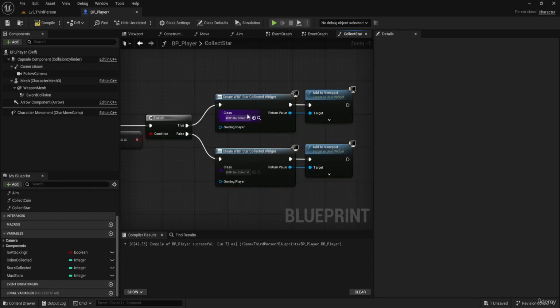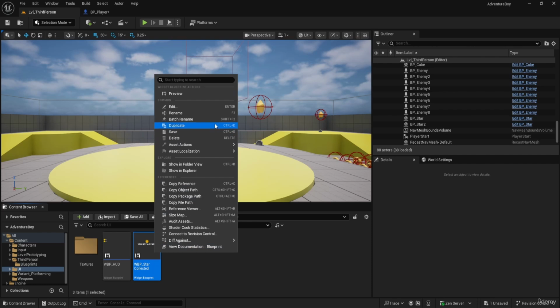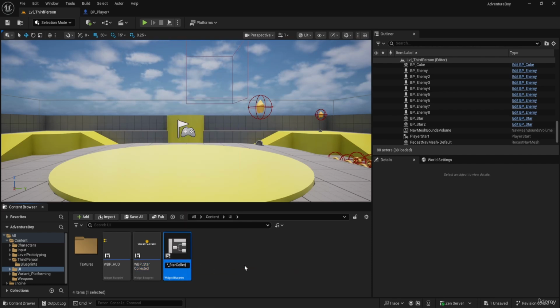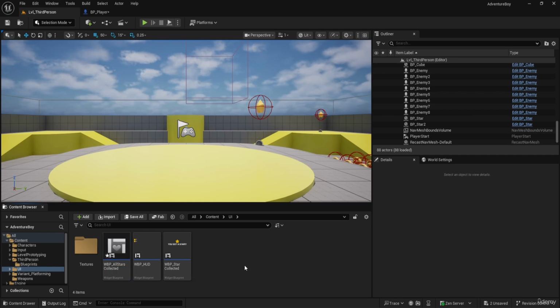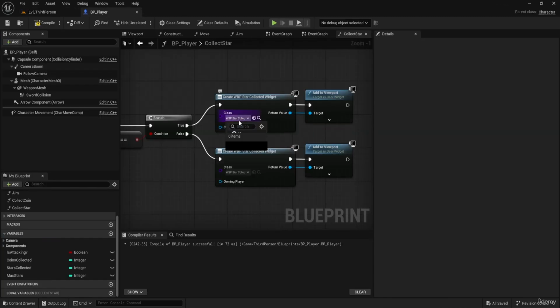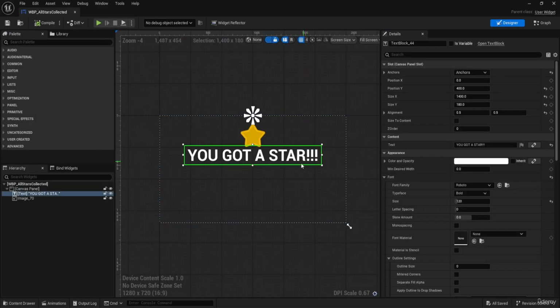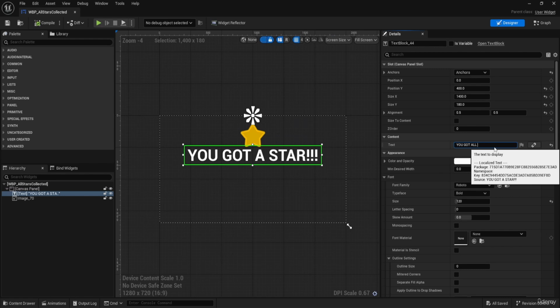And right now we don't want to use the current star collected widget, so we'll go to that one. And actually we can duplicate this and call it all stars collected. And now we can save all and go back to the player blueprint. And over here we can write in the all stars collected. And to test if this is working properly, we can save, compile, go back to this new one we created. And we'll just quickly change the text to something else. And we'll write, you got all stars.